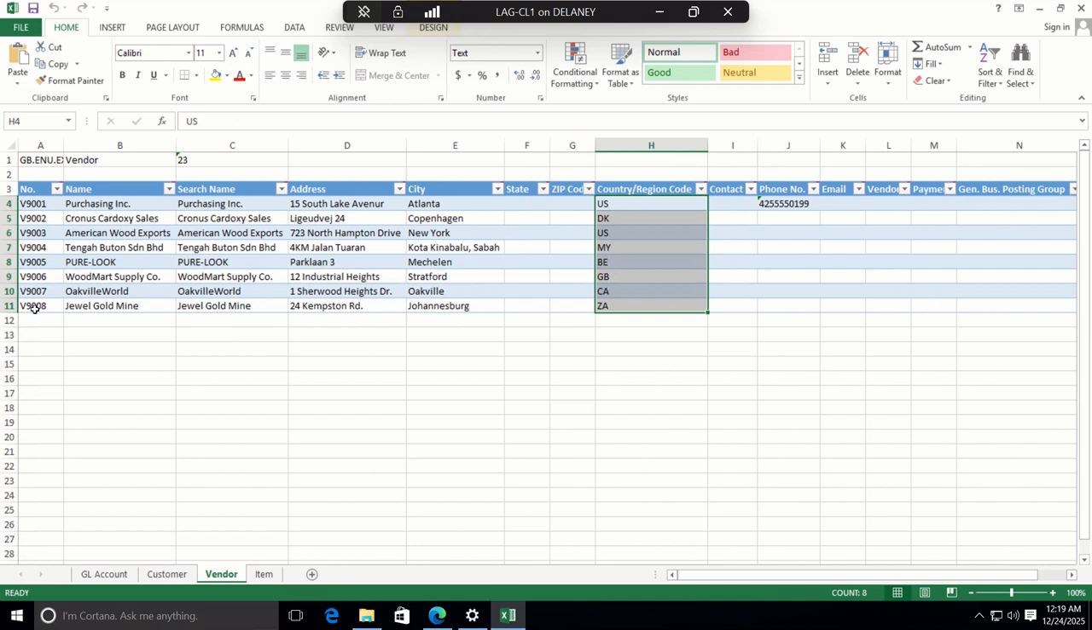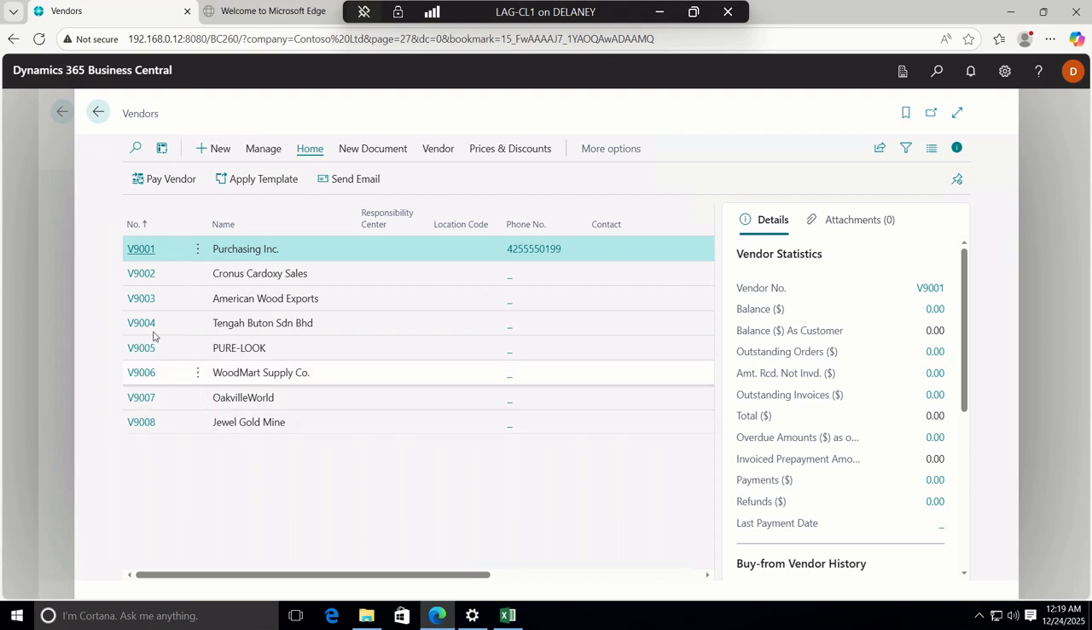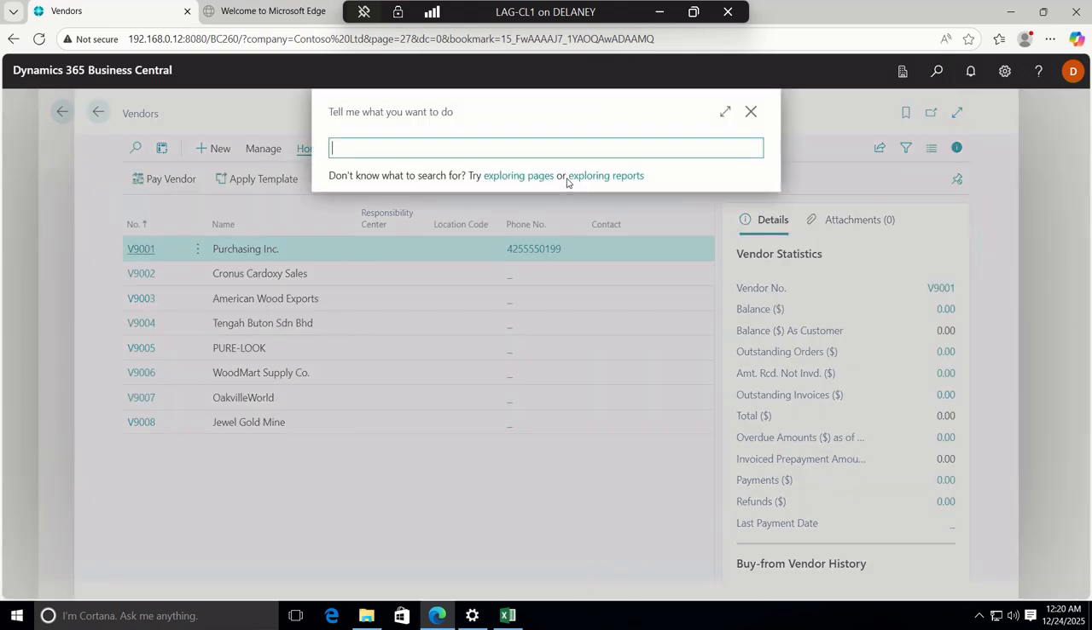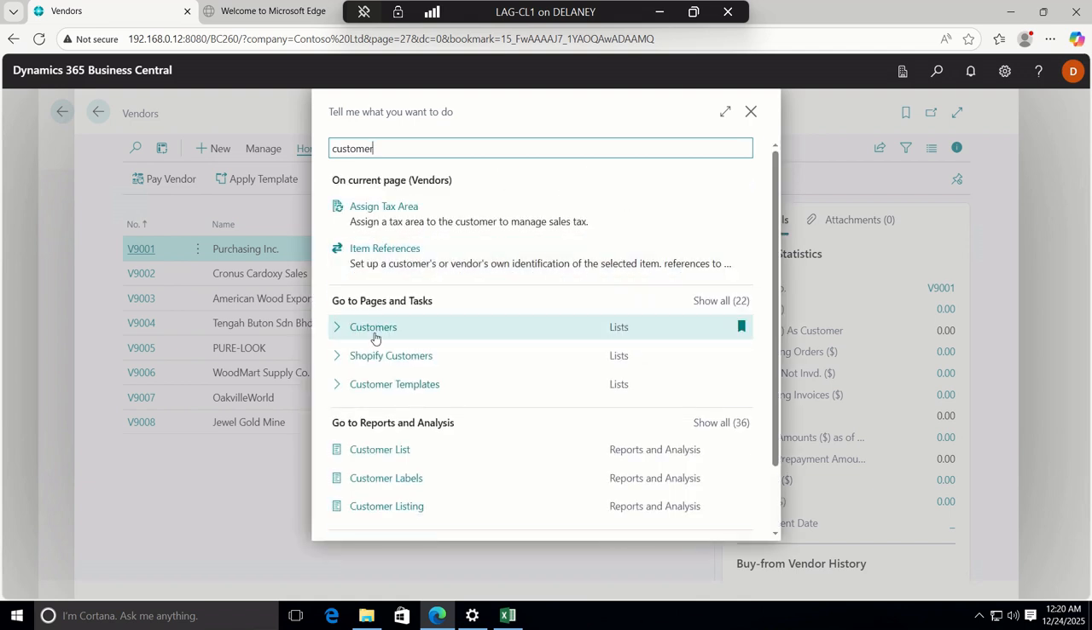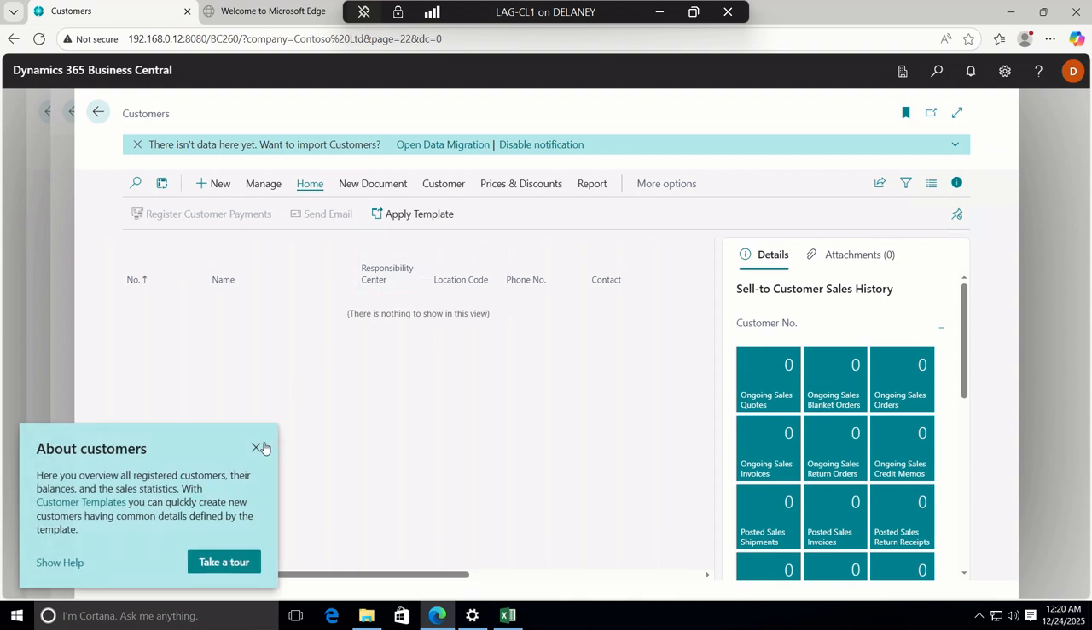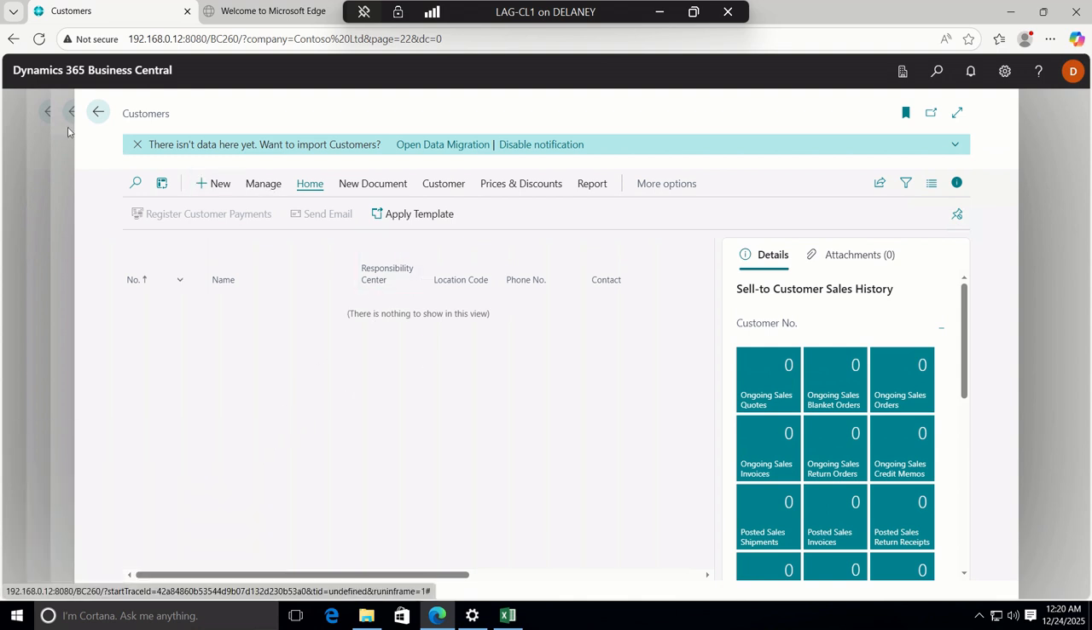Now, what do you think will happen in a case like this? Again, let's look at it. Look at this ID, V9001 to V9008. So what will happen basically is that it's just going to update this information. So we've checked the items and vendors. What about the customers? As for the customers, there is no data there.